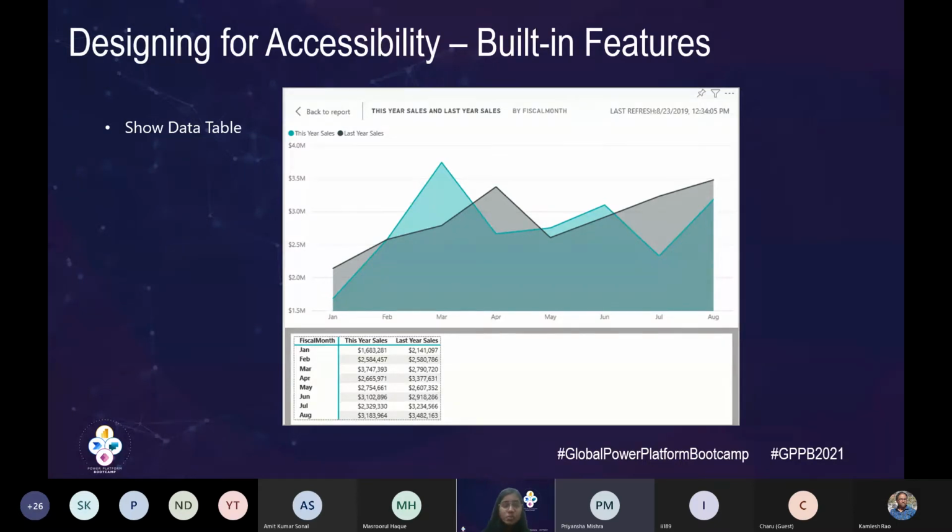Like I said, to make a lot of these things a better experience for the screen readers, we have the show data capability, which is basically a more screen reader friendly table that is created from your visual. So again, this is something that I've used anyway as well, and I found this pretty useful. But for somebody with disabilities, this can be really great to consume the reports properly through a screen reader.